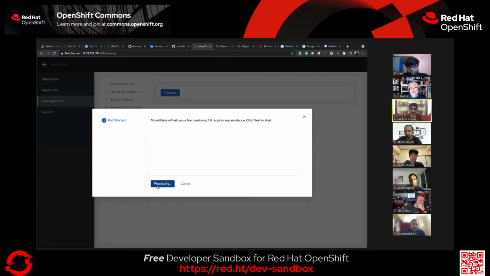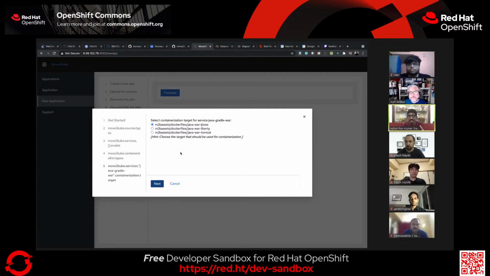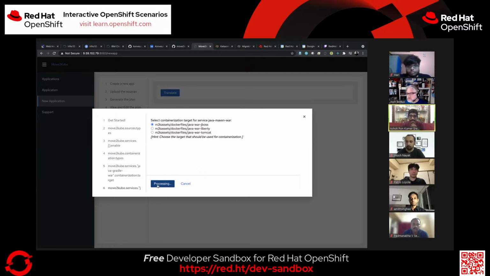So I'm going to give next, and then I'm going to tell it to containerize all my applications. These are the services that it found. And then, okay, I am interested in a Dockerfile, let's say. So I'm telling it to create a Dockerfile. And then it says that, okay, I found a Java application, which I can host either in JBoss, Liberty, or Tomcat. So let's choose the JBoss one in this case.